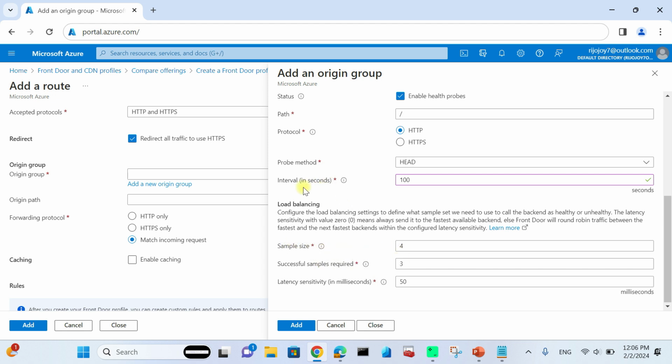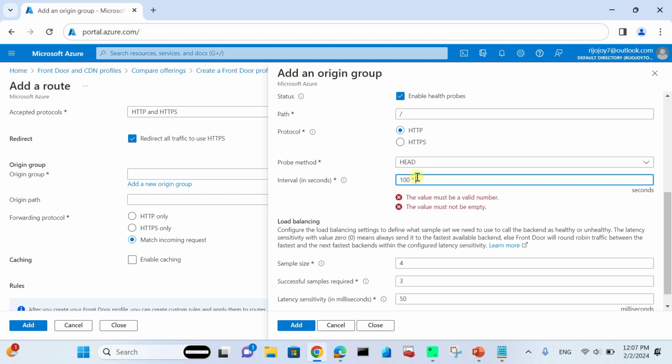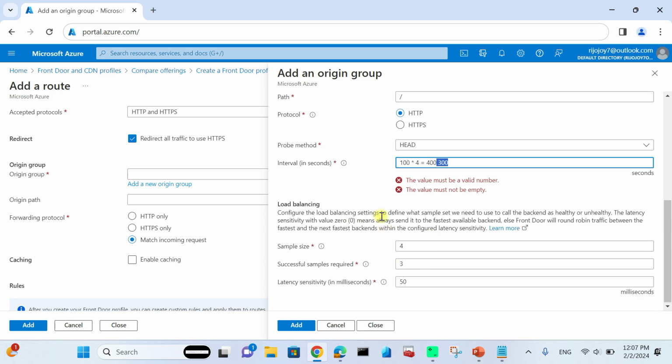Here you set your interval, right? So they will check 100 multiplied by your sample size 4, which equals 400. This is your window. They will periodically check the last 400, and after that they need the successful sample requests. How many? They need only 300. If you get the 300 successful samples required, the health probe will mark your backend as healthy. Do you understand?